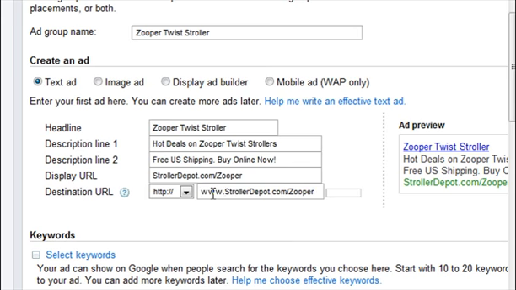Enter in your destination URL, and I've entered in an example here, but usually what you'll enter here would have tracking codes and any other, say, affiliate IDs if you're an affiliate marketer, and all of those would go into your destination URL. So this is actually your tracking URL. Your display URL is what appears in your ad. That's what the searcher will see.